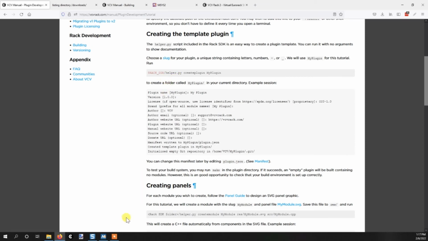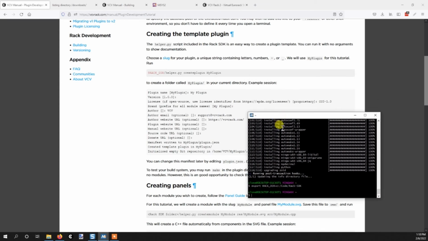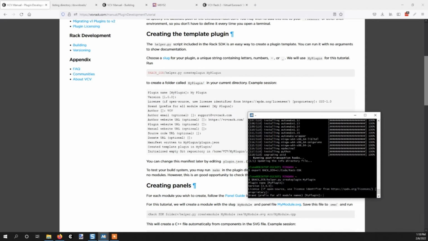Okay, great. So I'm going to go back here. What is this? Okay, I'm just going to type in what they say. helper.py createplugin MyPlugin. Oops. Plugin, there's no uppercase there. MyPlugin. Plugin name. Version, I'm just hitting enter. License, enter. Brand, prefix for all module names.